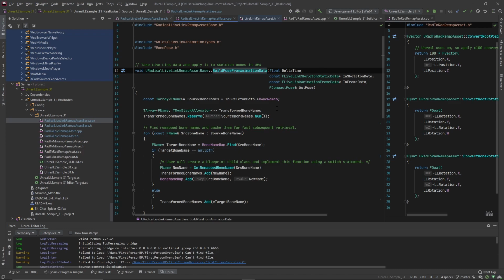If we're targeting the Radical skeleton, the names are the same, so there is no remapping. But if we're targeting the Epic skeleton or some other skeleton, we will have to account for naming differences. For example, the hip bone for the Unreal skeleton is actually called the pelvis, and the shoulder bone is actually called the clavicle, and so on and so forth.